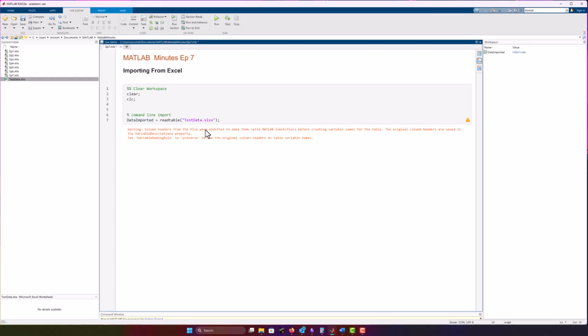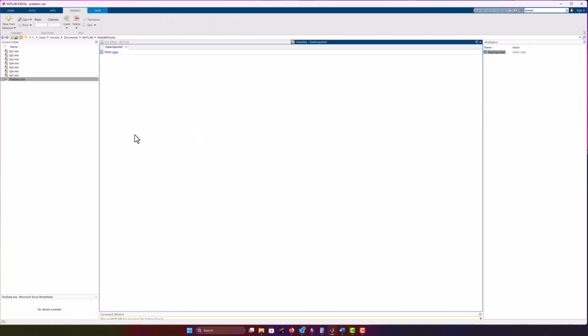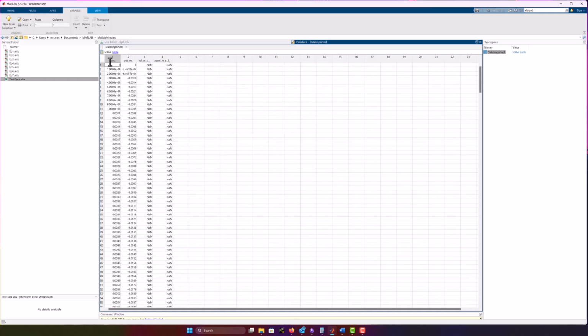Sometimes our column headers from the file are modified. Basically, Matlab is just making changes to the headers to make sure that they get imported properly. And we see this data imported. There's my variable over here in the workspace. And if I double click and pop this open, you'll see that I have a table. This is what makes a table unique, that I have these titles that come in with my table. Now to get into a table, I have to index into them in a special way. I'll show you that in a second.